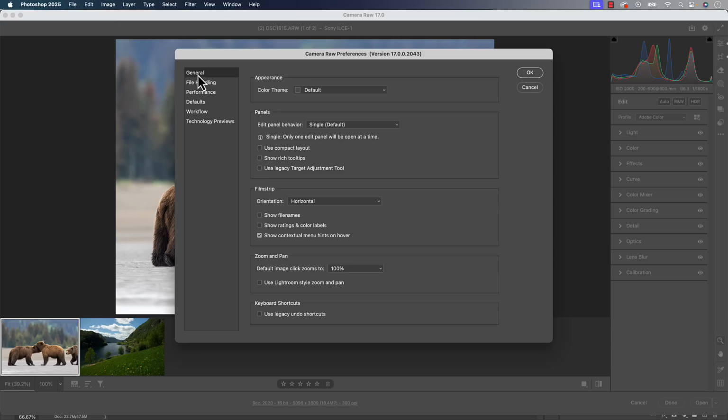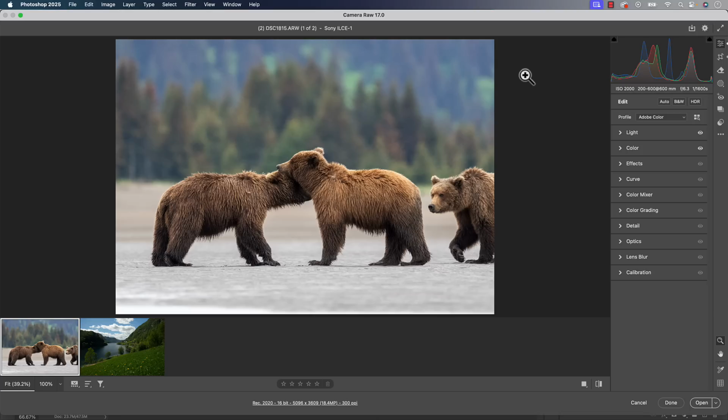Just as a public service announcement, if the tooltips that pop up in Camera Raw annoy the living daylights out of you as they do me, always go to general and turn those off. That's not a new feature, but they just kind of annoy me, so you might get annoyed by them as well.